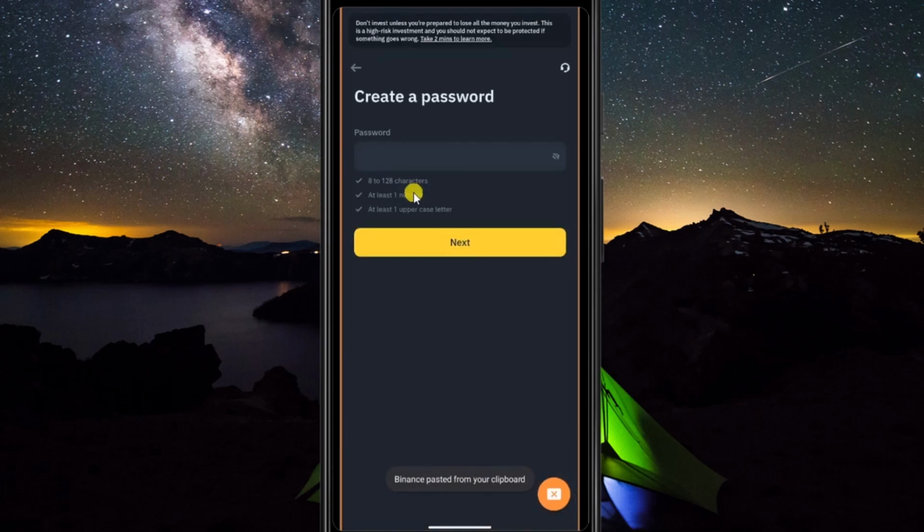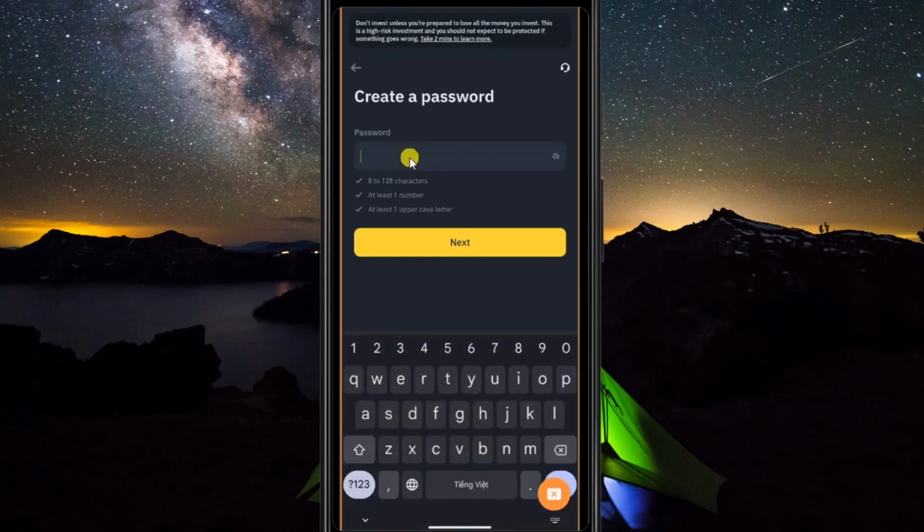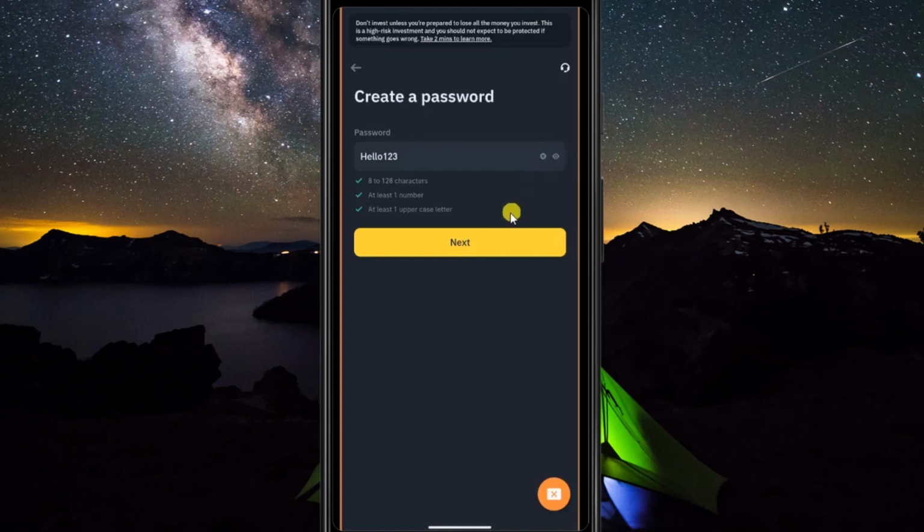The next step is to create a password for your account. Note that the password needs to be more than 8 characters, with at least 1 digit and 1 uppercase letter. For example, a valid password would be hello123. Then click Next.